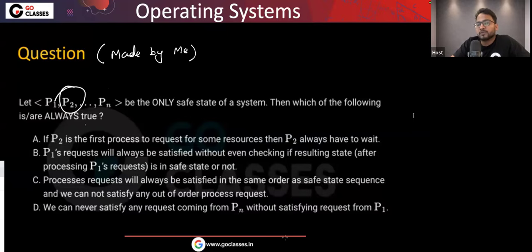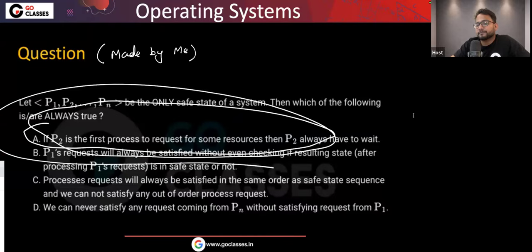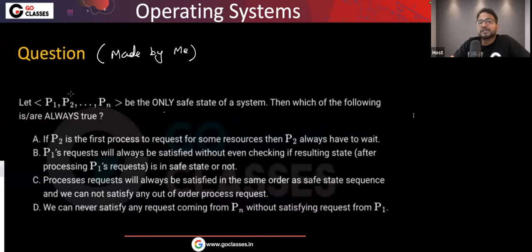If P2 is the one asking first, while this is a safe sequence, then P2 always has to wait. Do you agree? Do you think it always has to wait? No, right? Maybe you can grant, modify the table, and then check if there's still a safe sequence. It depends. So does P2 always have to wait? No. See, a safe sequence doesn't say that P1 has to execute first. So that's why you can say this is false.